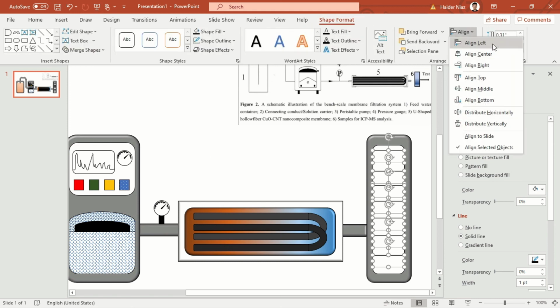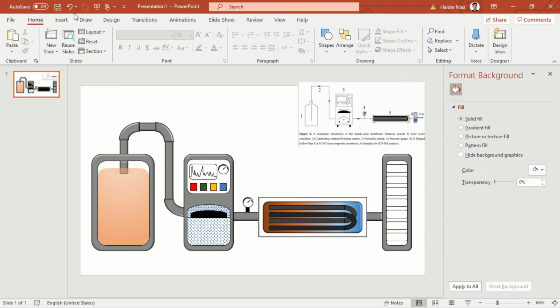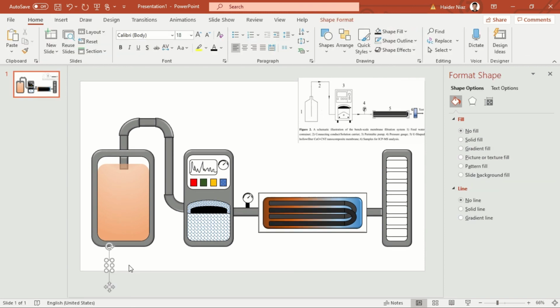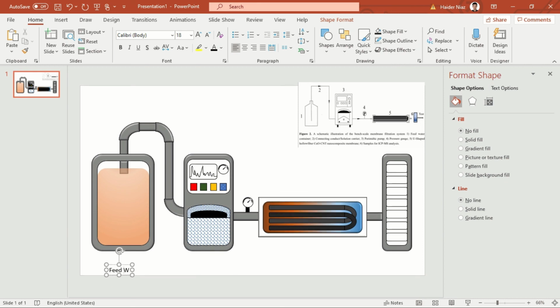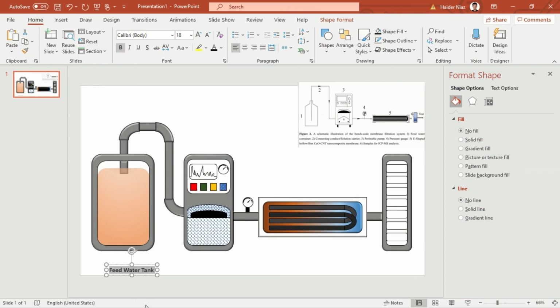So you can now align them horizontally or vertically. This time we have to align them vertically so that they can be easily defined. Now let's add small captions to these ones. This one is a feed water tank, so I'm going to write feed water tank, and I'm going to make it bold with Control B, and let's increase the size a little bit so that it's more prominent, not that big. Let's make it 24 in size.